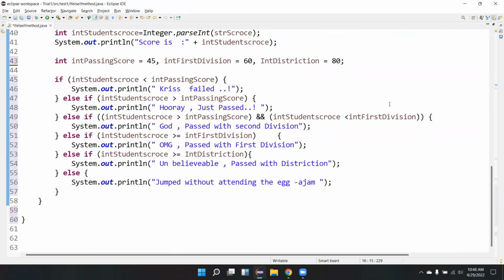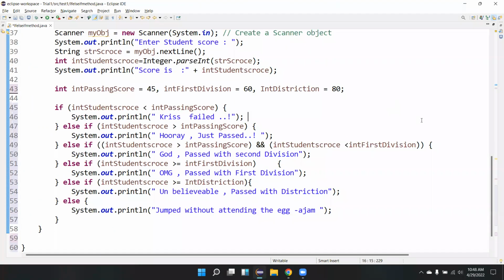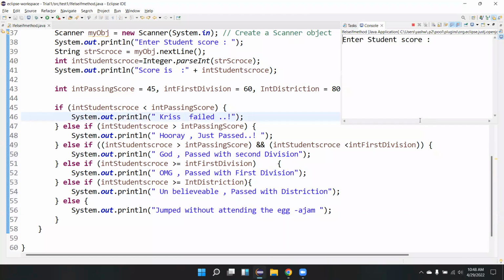Okay. Now the scores, let me give first. So F11, and now I need to enter the score, right? I give 30. Now what will it print? This is failed. Failed. Now we got this answer. Now once again I'll try to execute. When executing it, I have given 45. Now what does it need to print? Just passed. Hooray, just pass. Nothing, sir, because we didn't give the condition equals to.